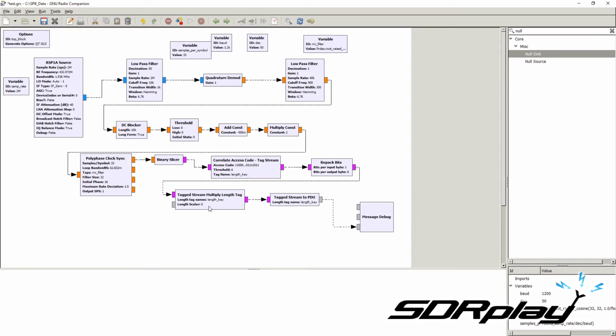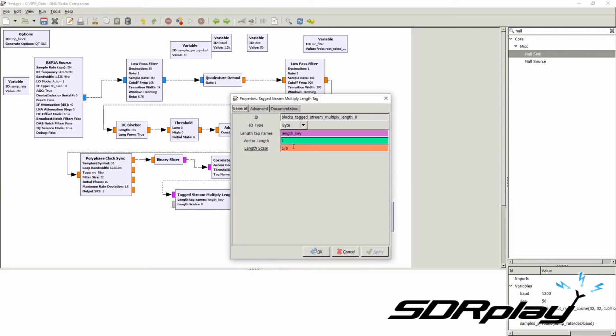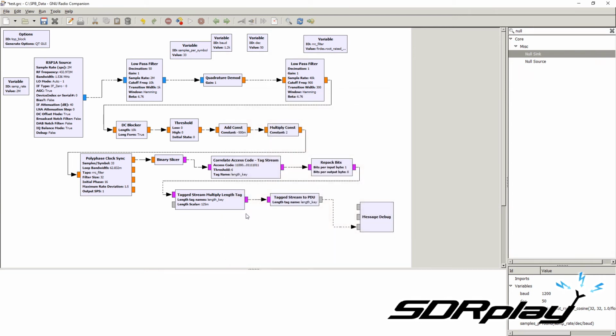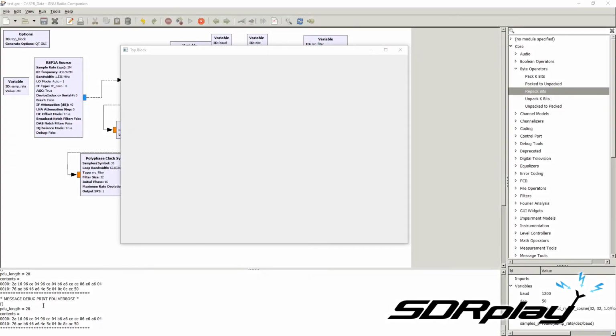There is one problem though. The tag stream multiply length tag shows a length scalar of 0. This is because it is not doing this division properly. We can either say 8.0 to make it understand that this is a float number, or we can type 0.125 directly. Okay, let's try to press play now that the length scalar is correct. We're actually getting an output in bytes. We're getting message debug print PDU verbose, we're getting a length of 28, and the content is written in hexadecimal.